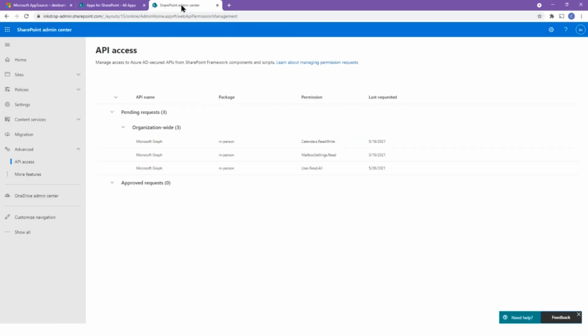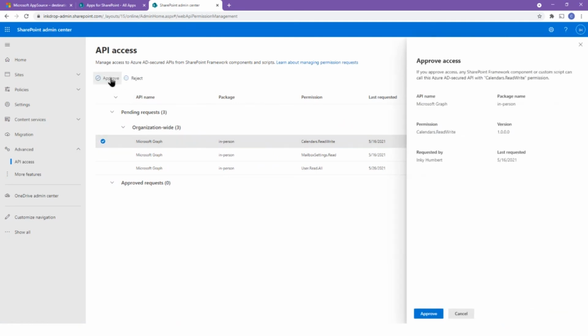Because inPerson is going to access your users list and your Outlook calendar, you need to approve API access. This is done in the SharePoint Admin Center under Advanced Settings, API Access. I am just going to select the different APIs and approve access.